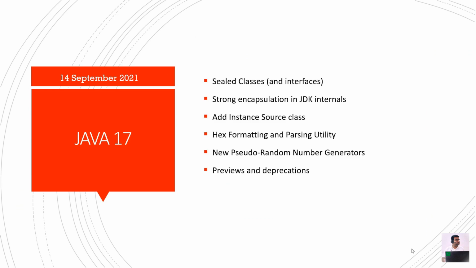We will see some previews and deprecations in Java 17, and it has some other features also which we will see in our upcoming videos.